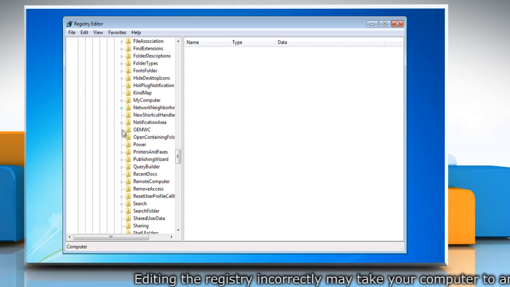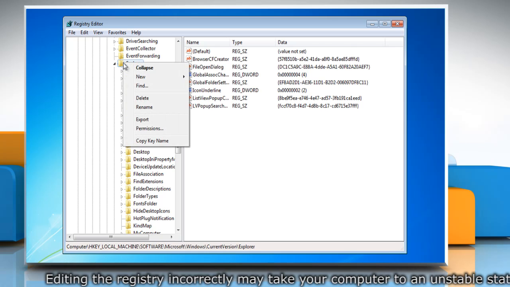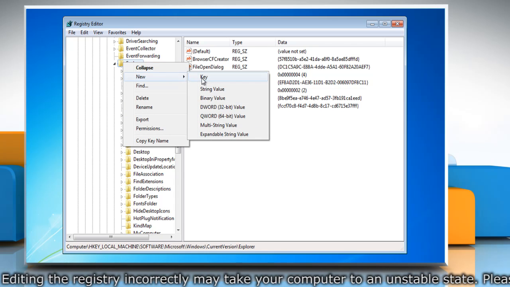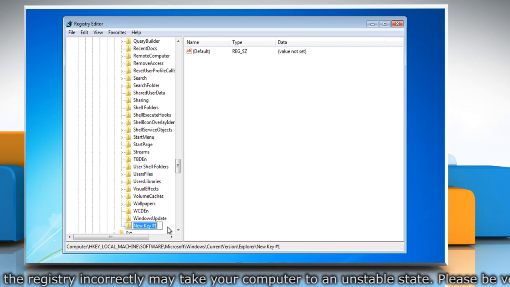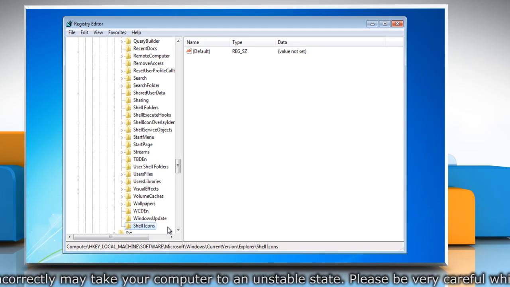If the Shell Icons key does not exist, you'll need to create it. To do so, right-click the Explorer key, point to New, and then click on Key. Be sure to exactly name the new key Shell Icons and press Enter to create the new key.